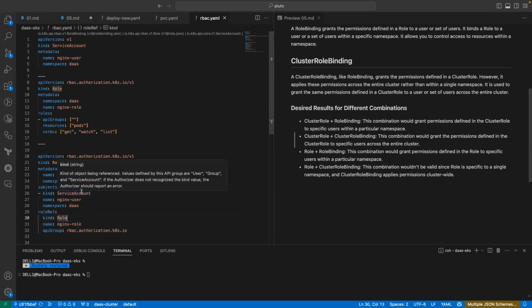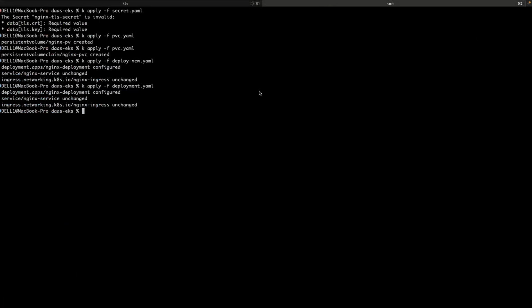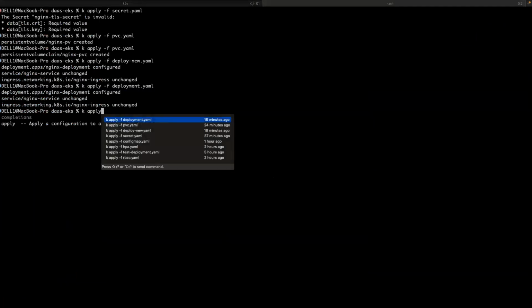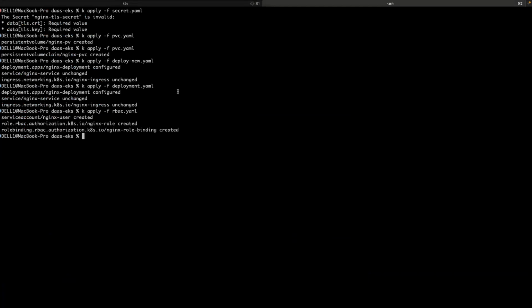The way you can bind to a user, you can bind to anything. What did you see there? When you see the highlight, it said values defined in the API group are what? User, group, and what? Service account. So you can bind your Role or ClusterRole to a user, a group, or a service account. So now let's run this. Now I have my service account created, my Role created, my RoleBinding created.